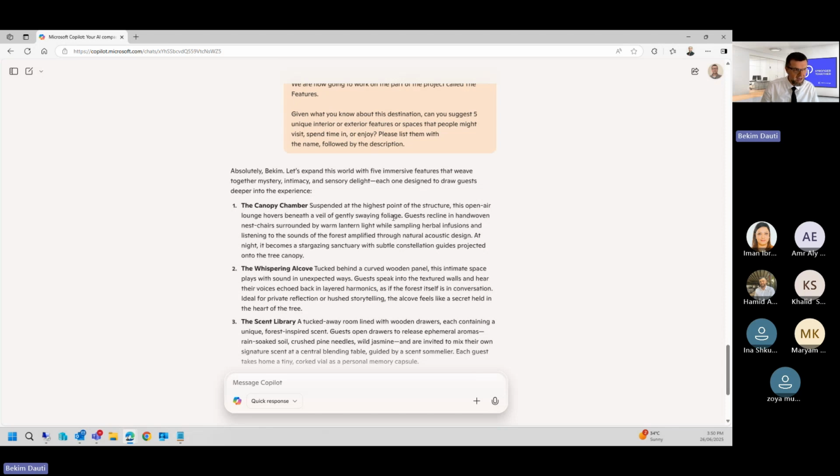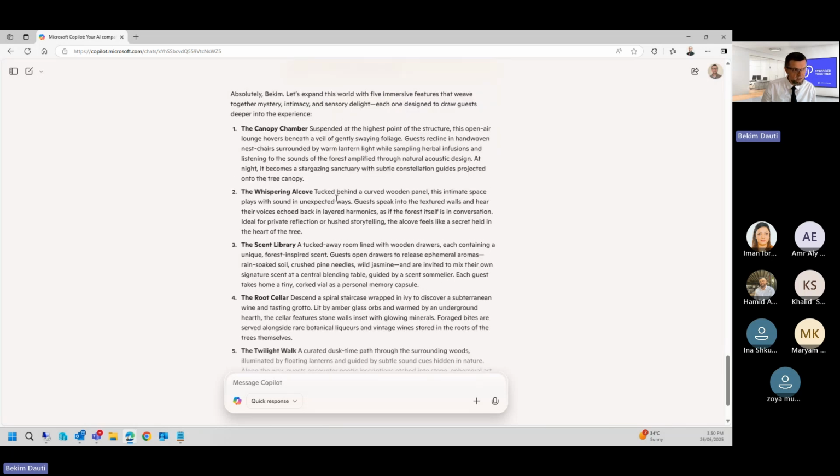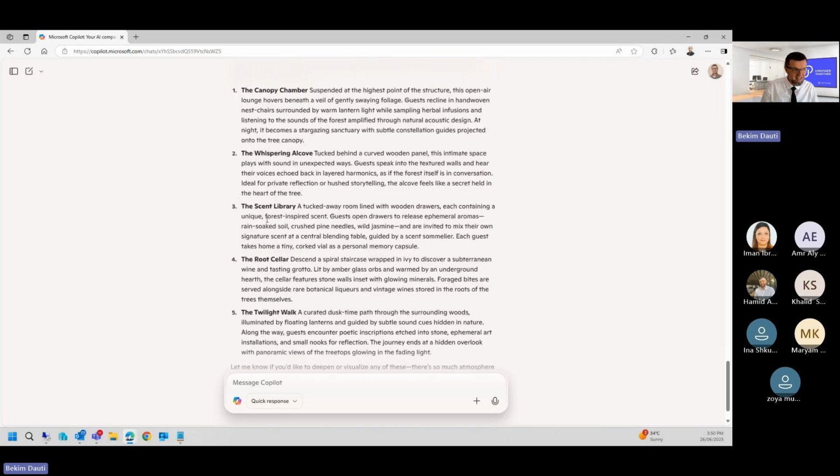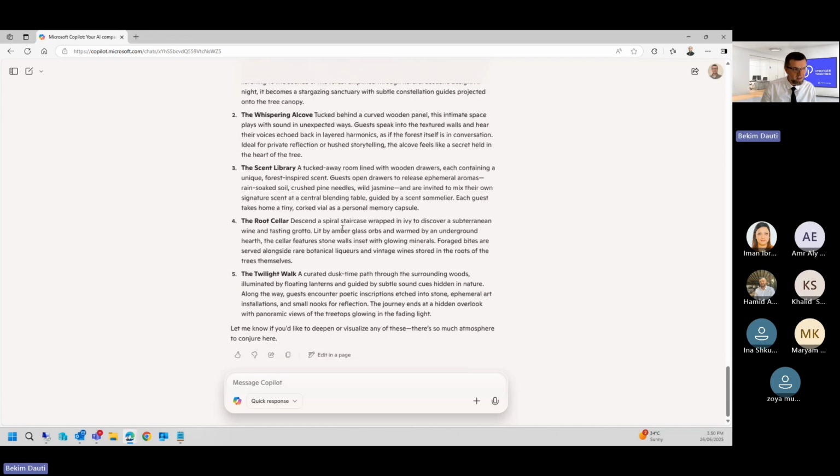Suspended at the highest point of the structure, this open air lounge hovers beneath a veil of gently swaying foliage. Then we have the whispering alcove, tucked behind a curved wooden panel. This intimate space plays with the sound in unexpected ways. Then we have the scent library, a tucked away room lined with wooden drawers, each containing a unique forest-inspired scent. And of course, the root cellar, a spiraled staircase wrapped in ivy to discover a subterranean wine and tasting grotto.